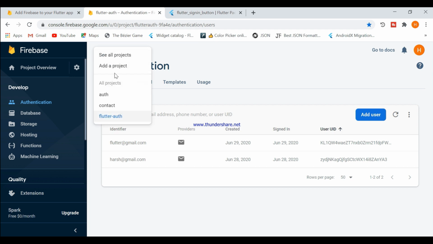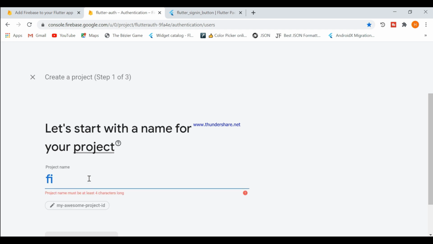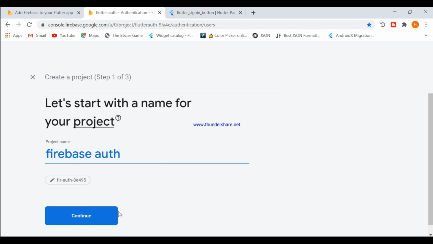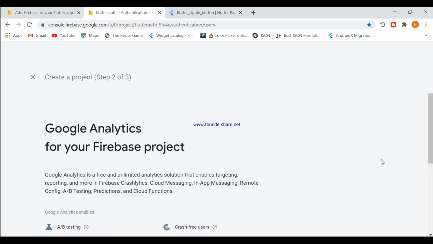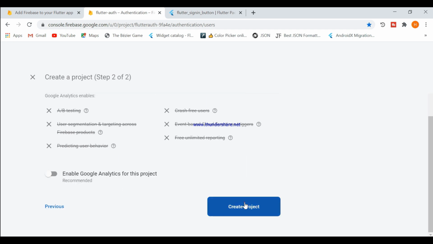Now click on this add project and I name this project Firebase Auth, which is a good name I guess, because we are dealing with Firebase authentication. For this app there is no need for analytics, so I'm disabling this analytics part. It's just a login page application.